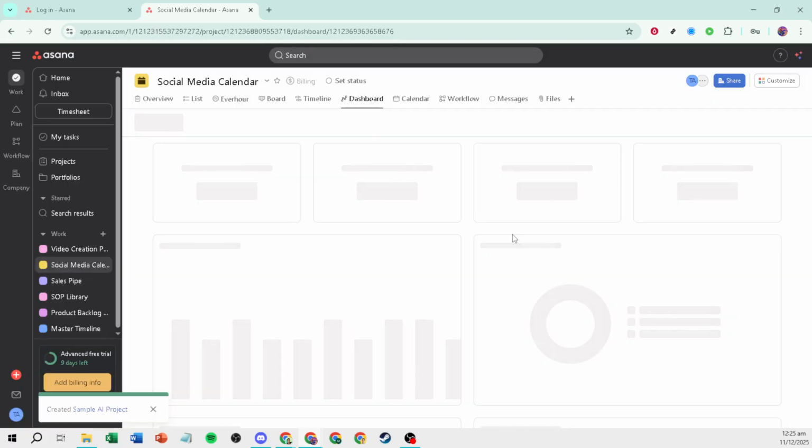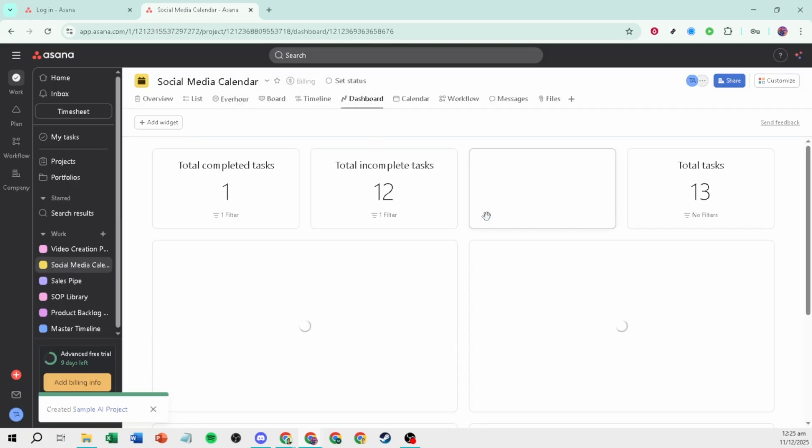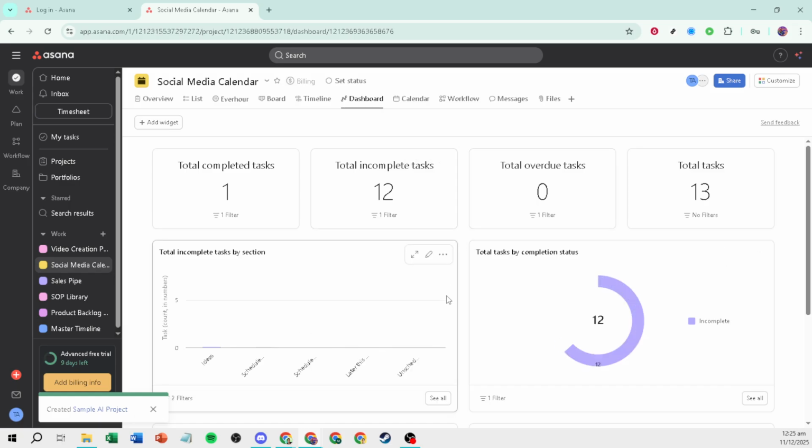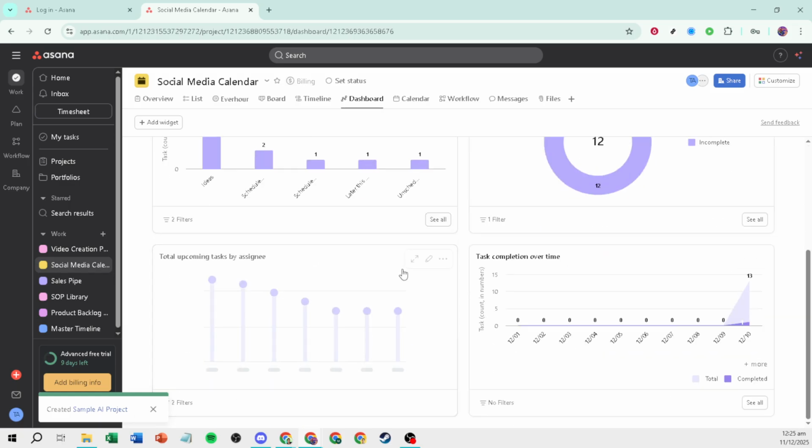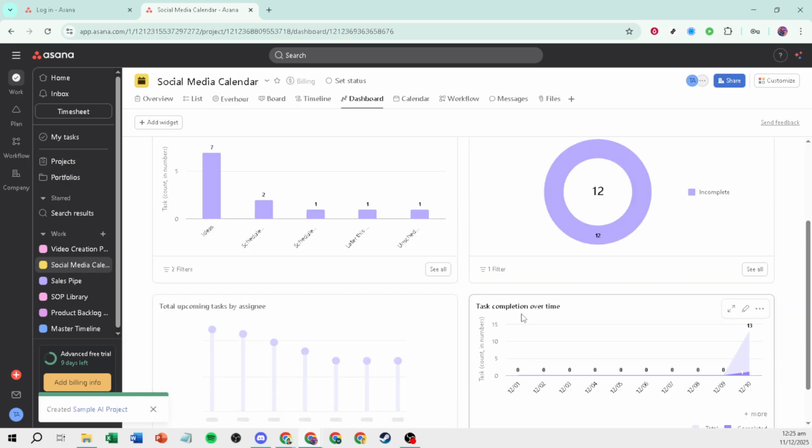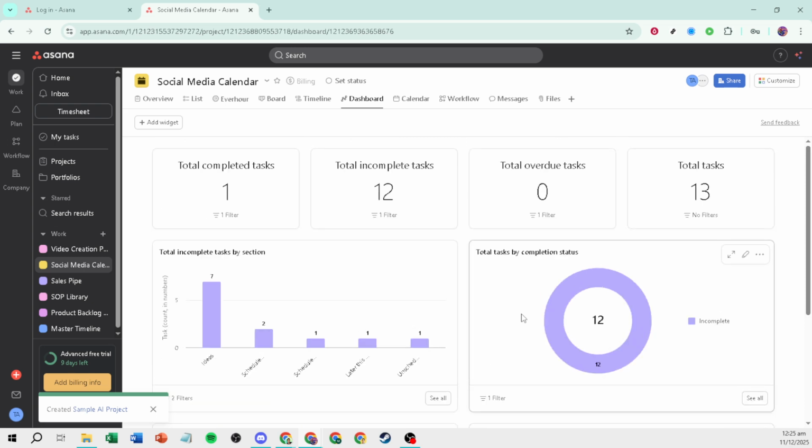Use comments for feedback and likes to signal agreement or final approval, keeping everything centralized and searchable. With this setup, your team will plan, produce, and publish consistently, all in one organized place.